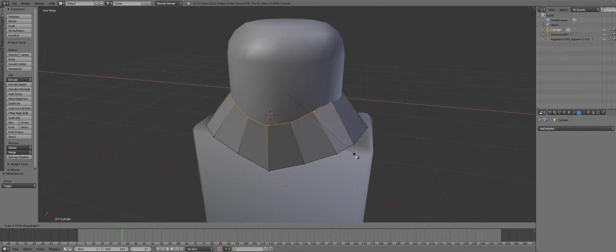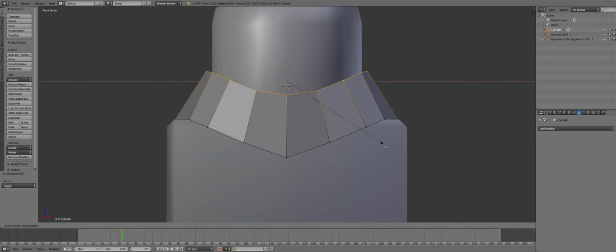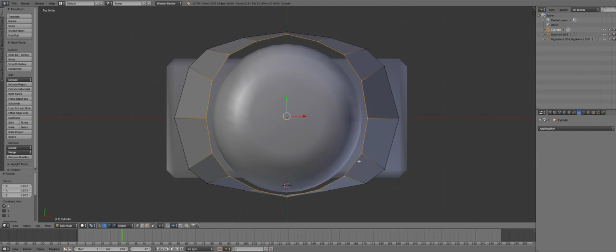Now what we're gonna do, we're gonna scale pressing S, and only by the x-axis. So you can see it's only scaling by x. You can press Y or Z to change the axis scaling by. You do that just to make it more skin tight, I guess.